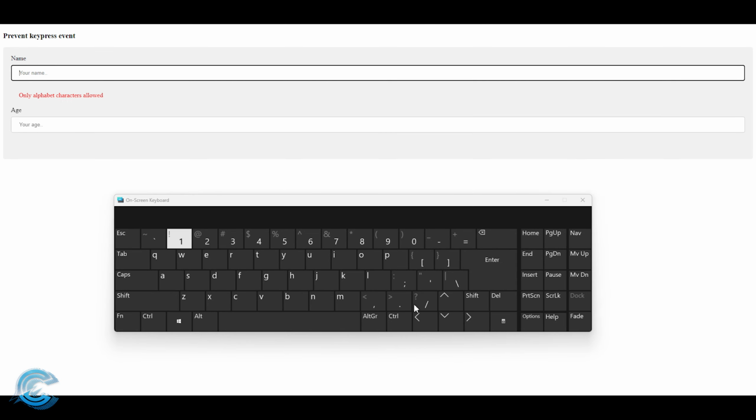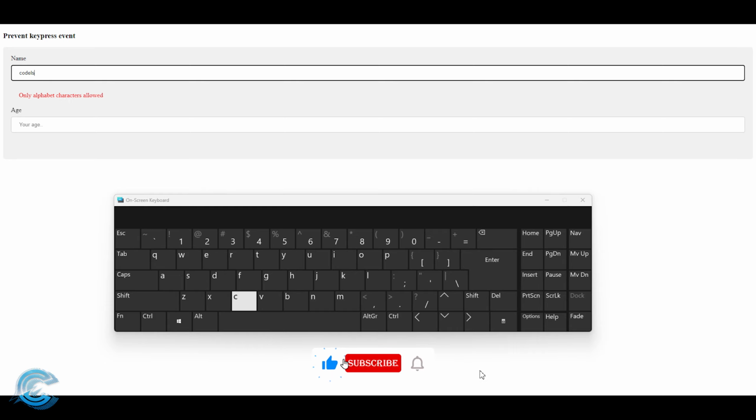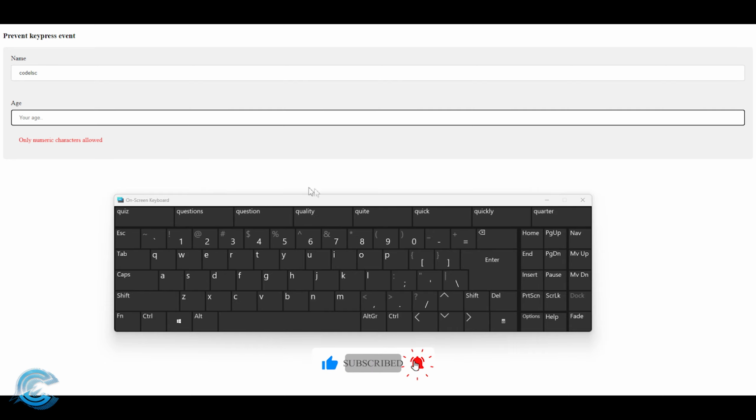The Keypress event is triggered when a user presses a key on their keyboard. This event can be used to do things like restrict the input that a user can enter or to show an error message if the user enters an invalid character.